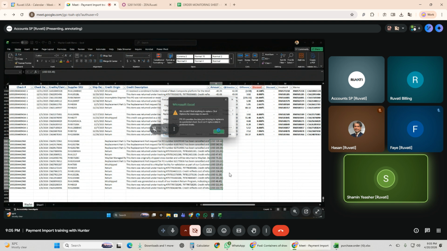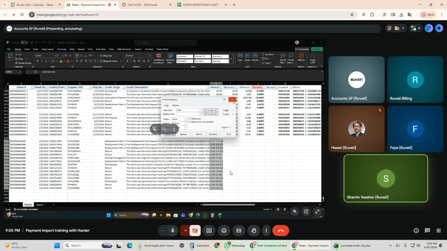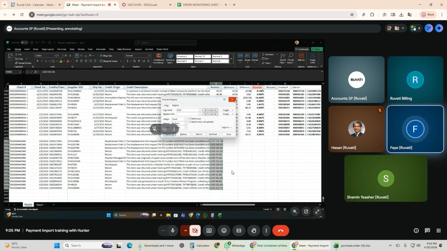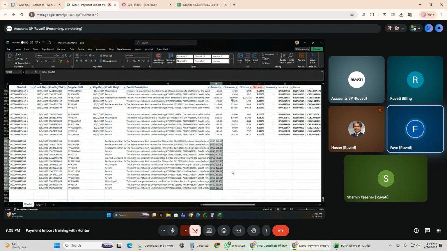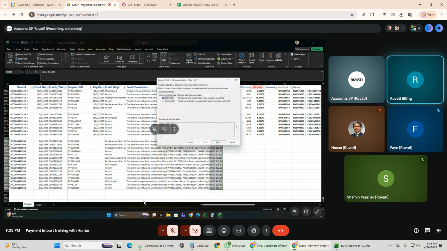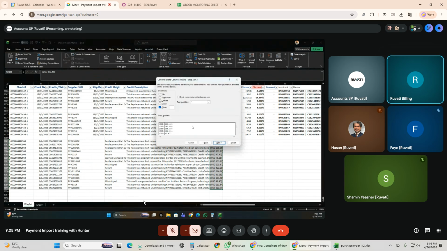Can we select the whole column and do it for that whole column? It will work. Or the text to columns would also work. If you do text to columns, do like space, and put in like the whatever semicolon. No, not semicolon. Parentheses, I believe. Yeah, that's what it's called. And other, do the right parentheses.